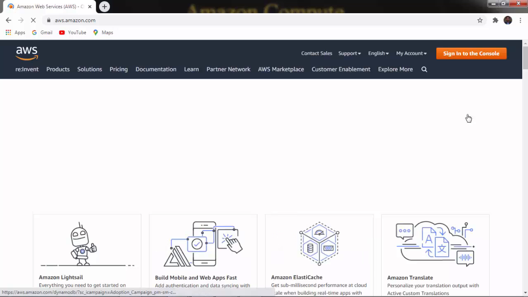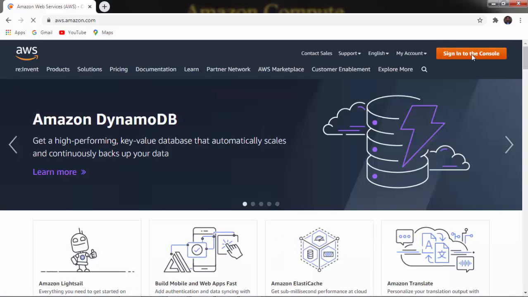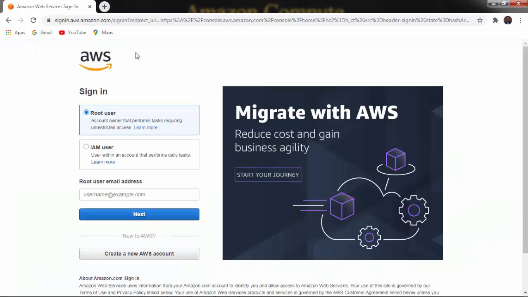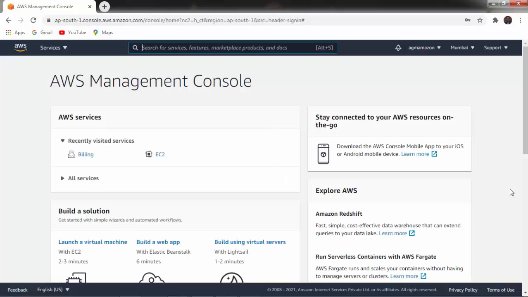In that, there is one option that is sign in to the console. So I hope you all have an ID and password. So just click here and then enter your ID and password. So here you have to choose root user, and then here you have to type email address. This is our user ID, and then you have to click on next. Once you enter the correct ID and password, then there will be this kind of console, that is the AWS management console.